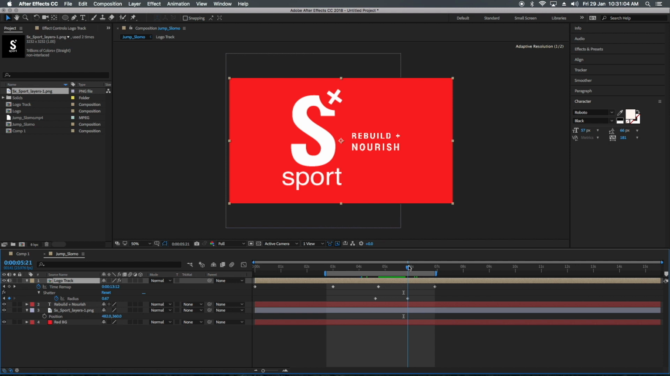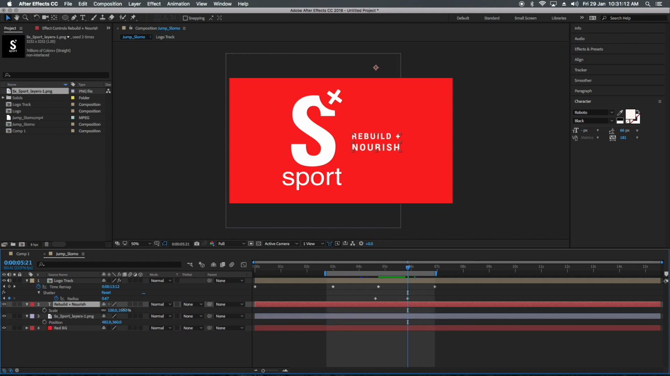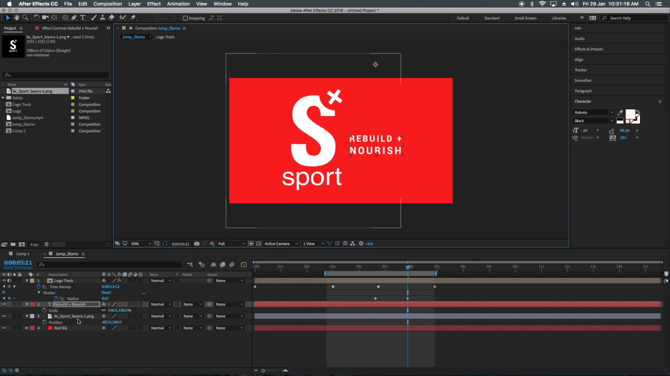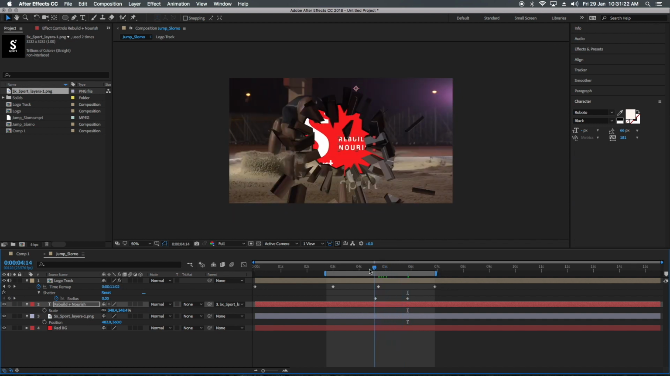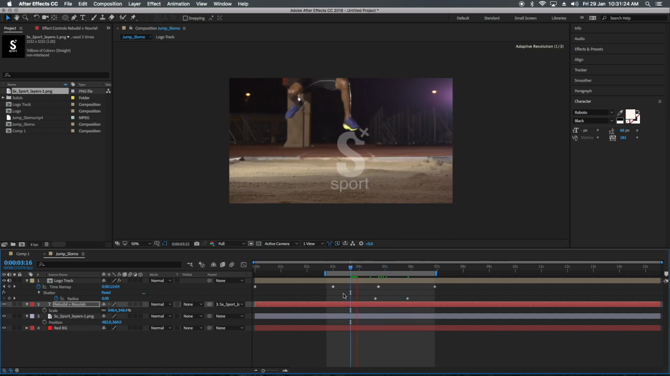Okay. We'll take the final position of this. Let's say I'll go to this layer, rebuild and nourish. I'll scale it up to my final position, and then I will parent this layer with the sport layer. And now if it's coming up, both the layers are coming up.